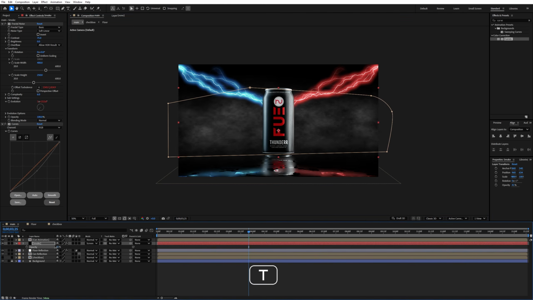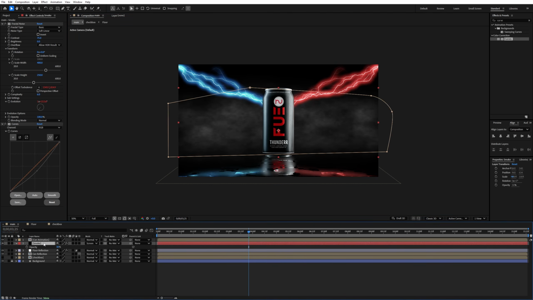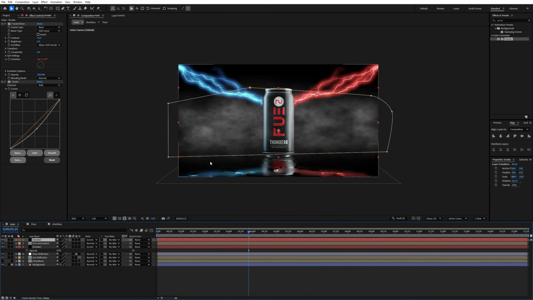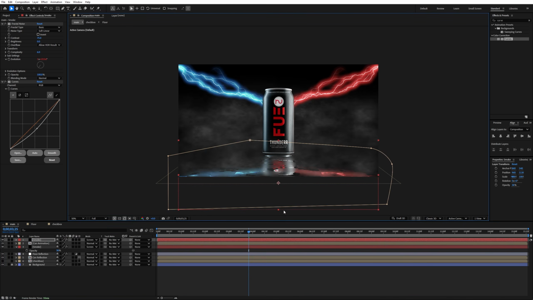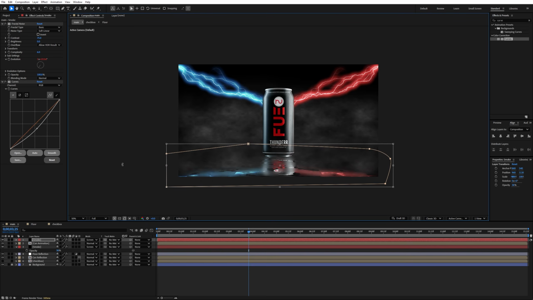Press T to decrease the opacity value and I will make it 38%, and press Ctrl D to duplicate this smoke layer, move it to the top of the can animation composition and move it down like this. And guys, select the smoke again and I will transform it like this. And move the mask like this. Now add one more mask point and move it something like this, guys.